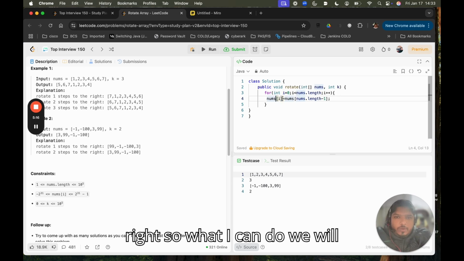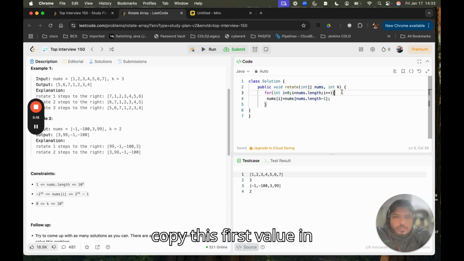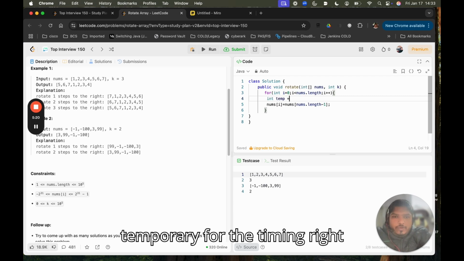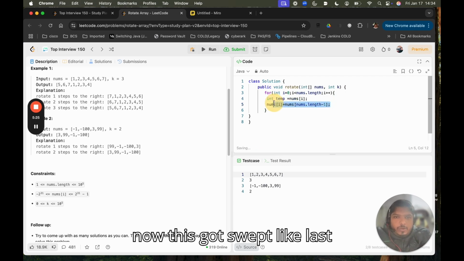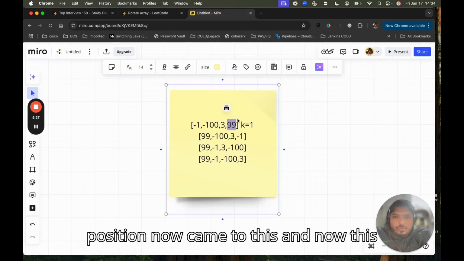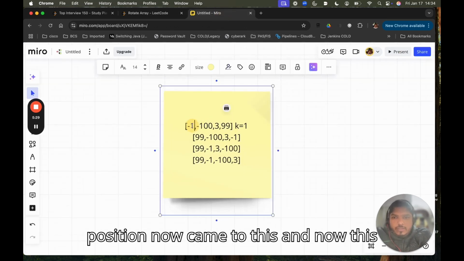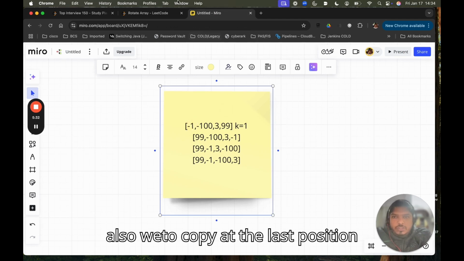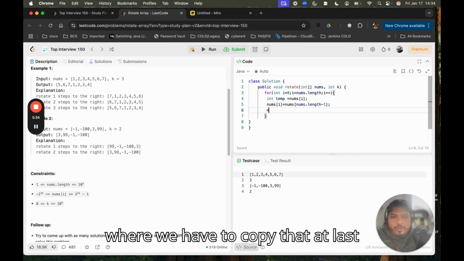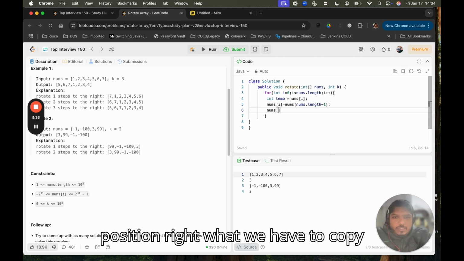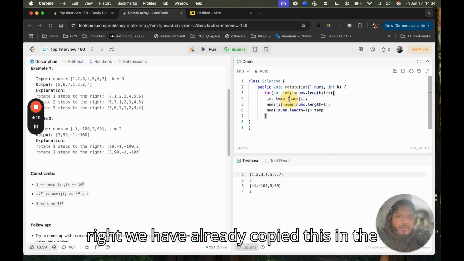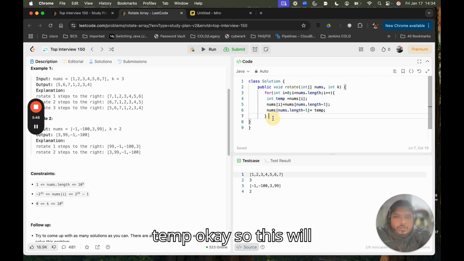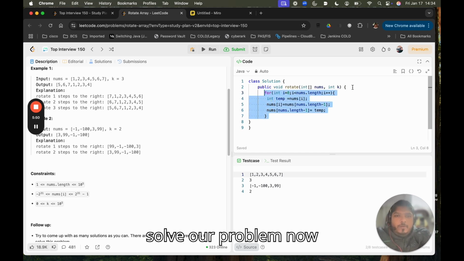So what I can do is copy this first value in a temp variable for the time being. Now the last position came to the first, and now this also we have to copy to the last position. So where do we have to copy that? At the last position. What do we have to copy? Temp. In temp we have that first element, which we have already copied. So this will solve our problem.